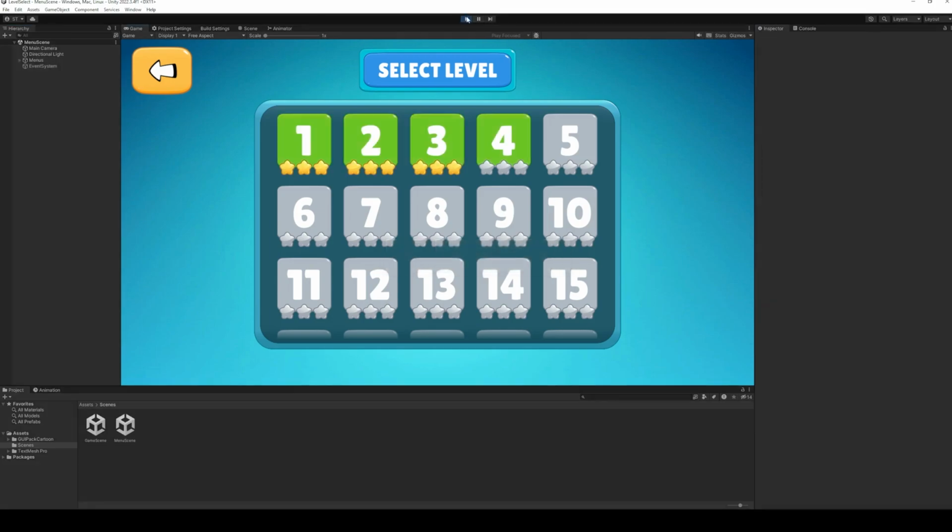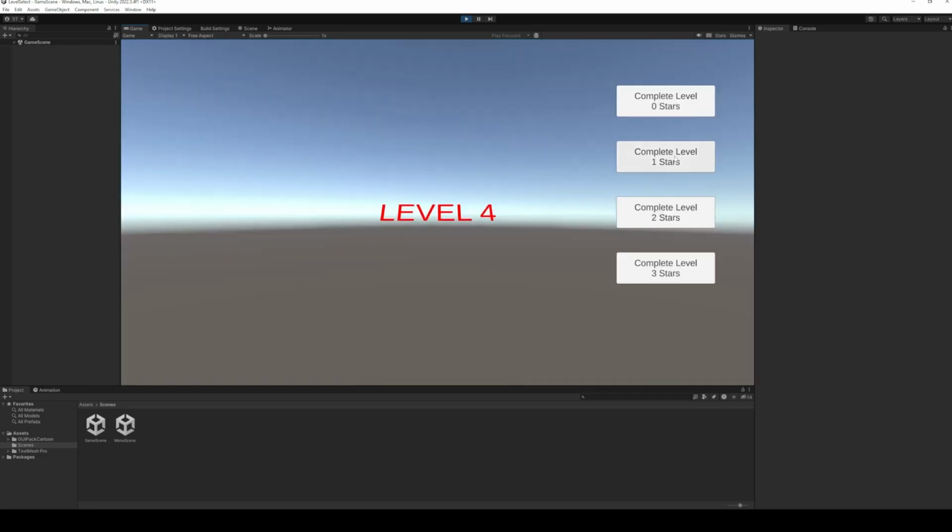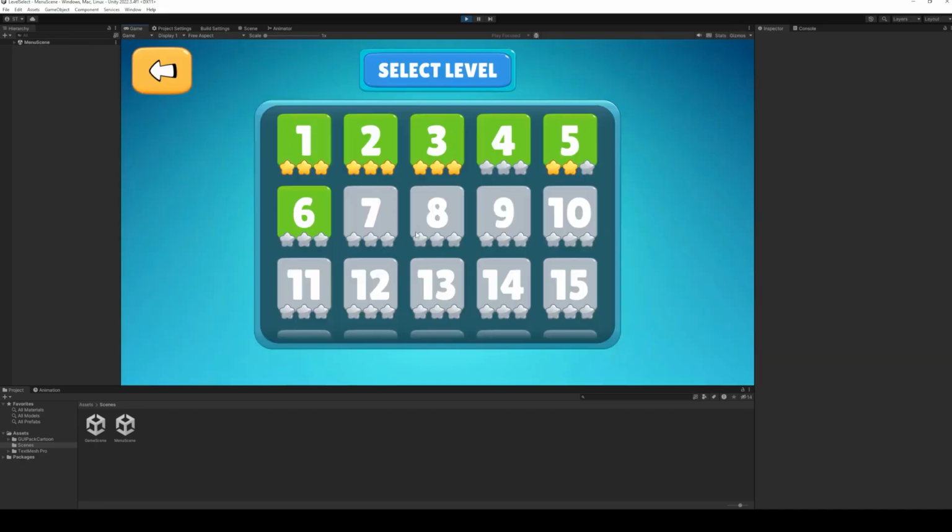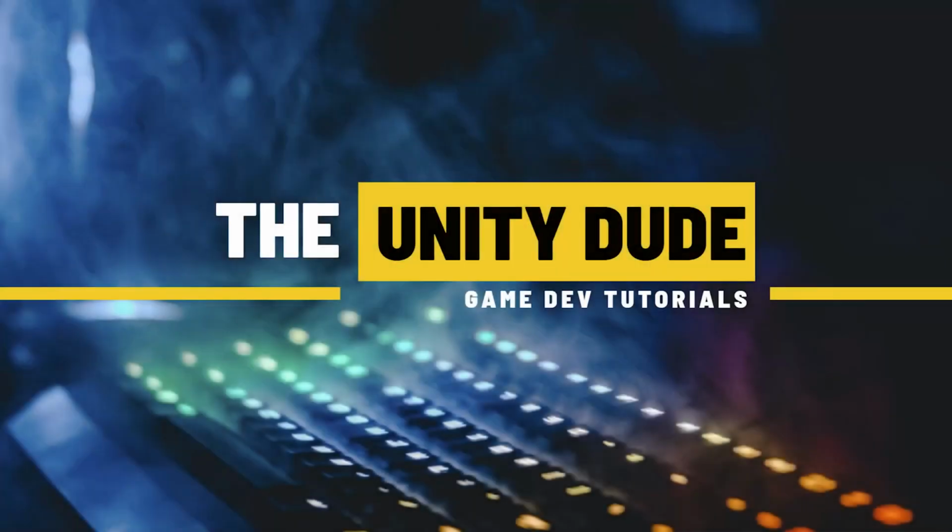We now have a professional looking level selection menu in our game, along with logic to unlock levels and display stars. That's it for how to add a level selection menu to your Unity game.